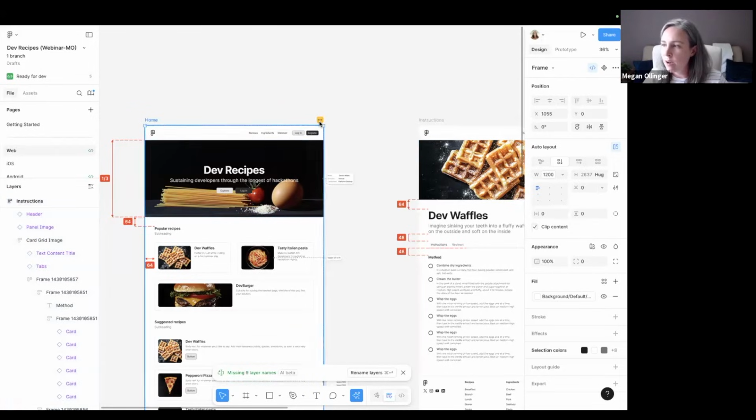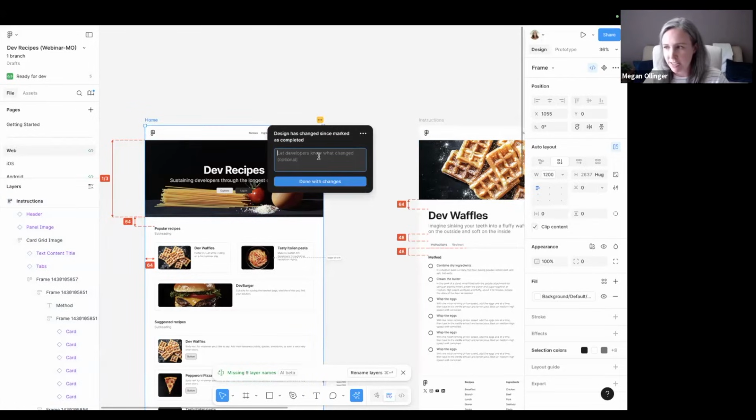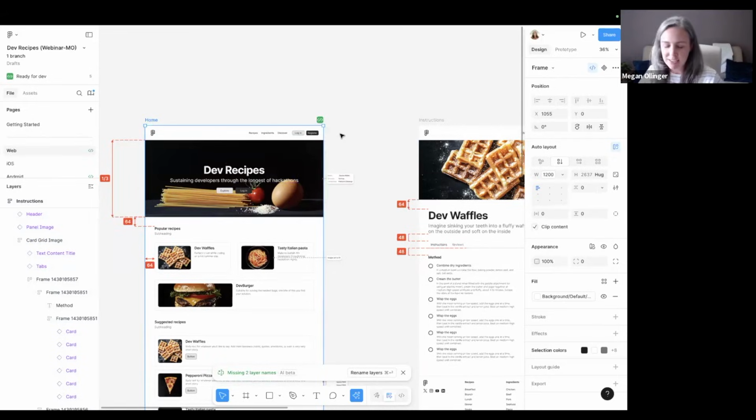So what I can do here now is go ahead and click again to send it over to devs, and Figma will prompt me to give them a little note if I'd like to about what has changed since last time. So here I'm going to go ahead and write "change card layout, done with changes," and now I've sent it over.